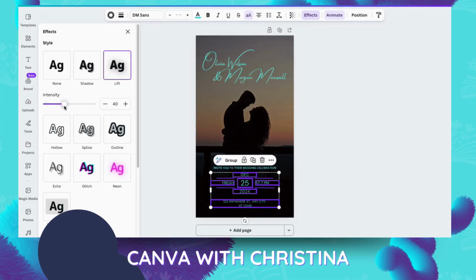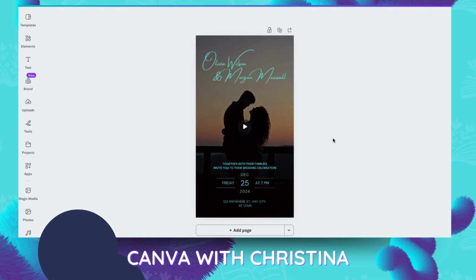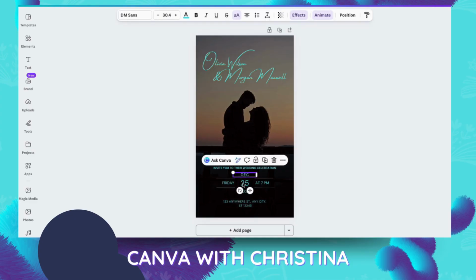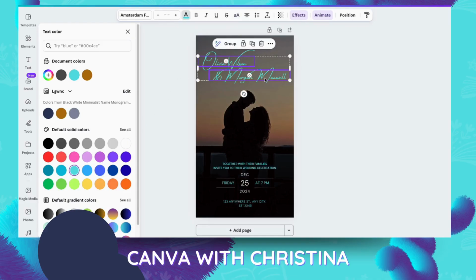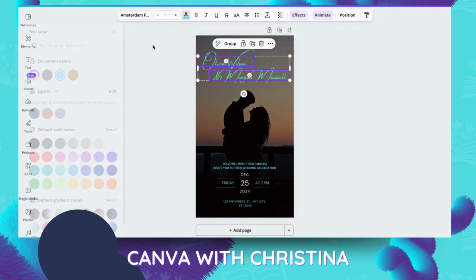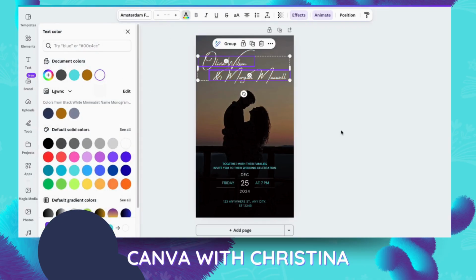And because even sometimes with the color, depending on the color that you use, it can also make it hard to read. So I'm going to, of course, add the lift effect again, and you can change the intensity. It's not that noticeable on this particular video that we're using, but on maybe like a lighter color background, the lift will be more visible.